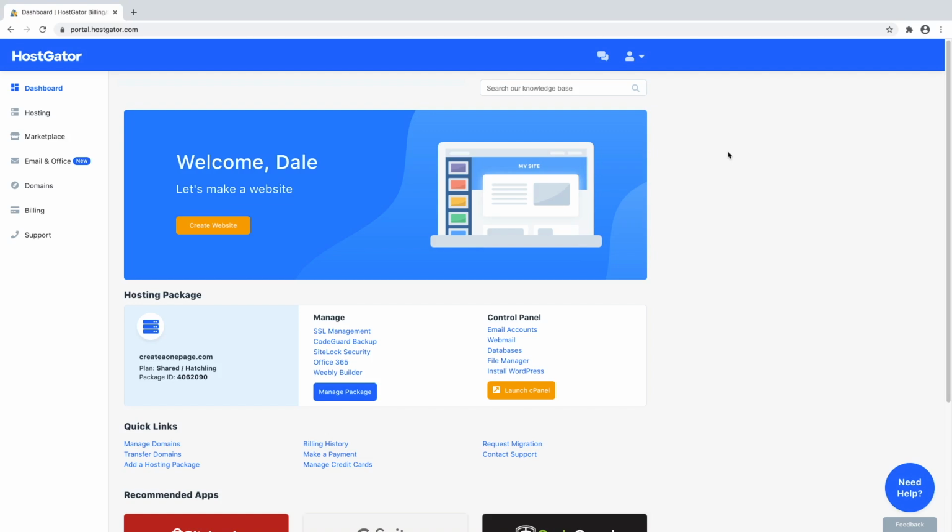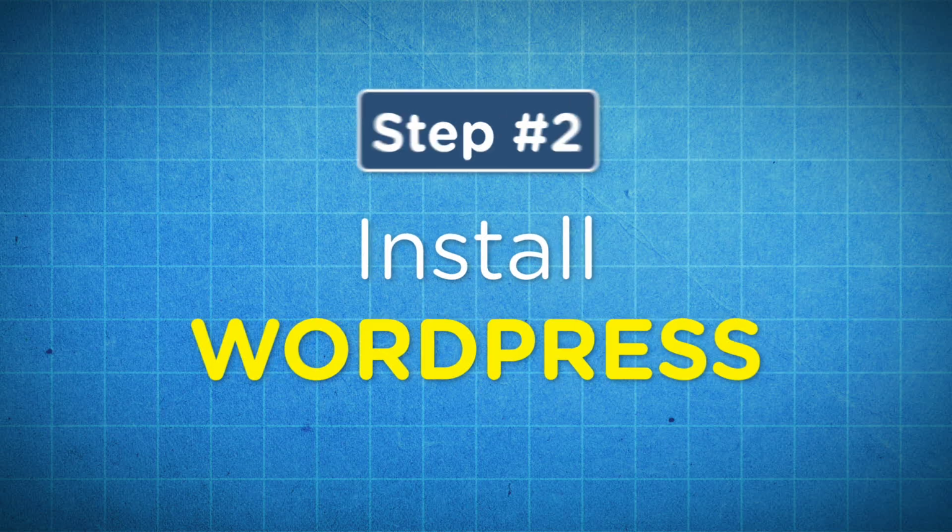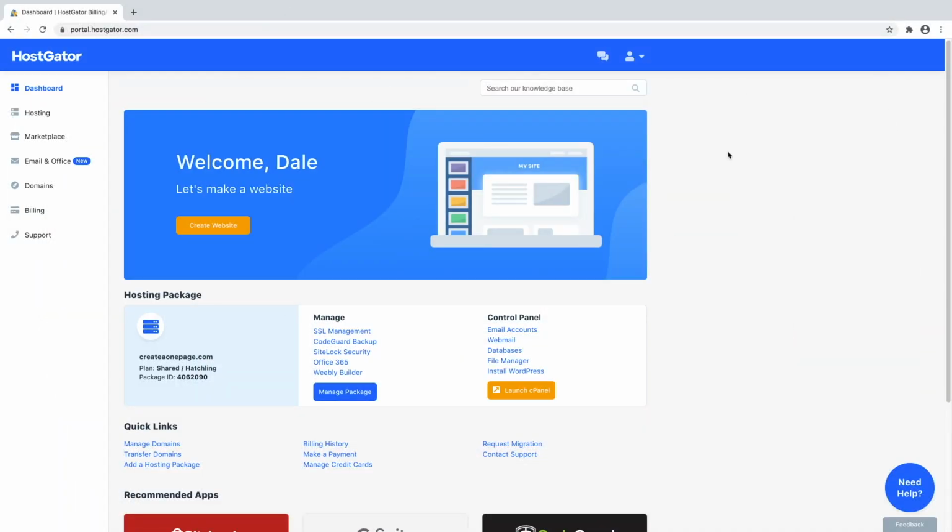And now we can move on to step number 2, which is to install WordPress. WordPress is the free software that we're going to be using to build our website and customize it how we want it. So let's go ahead and get it. To do that, you can see that you've got your hosting package right here with your new domain name, whichever one that you chose. And then you can just click on Launch cPanel.